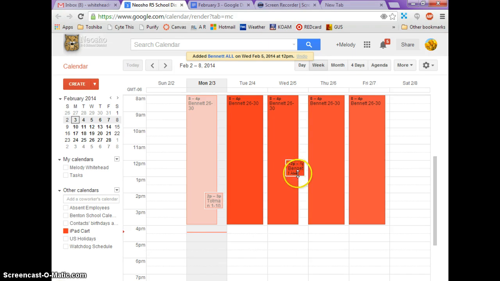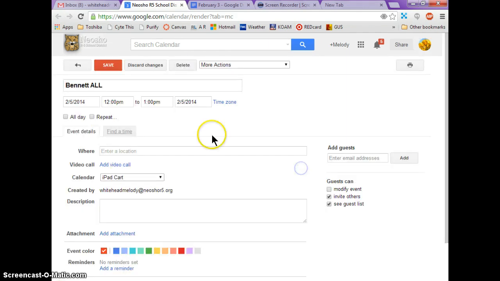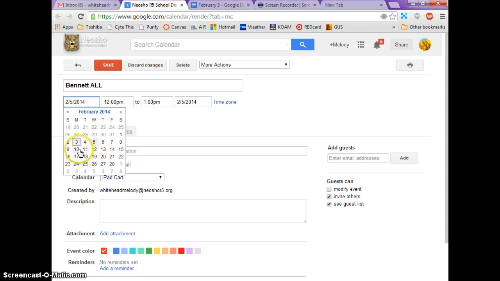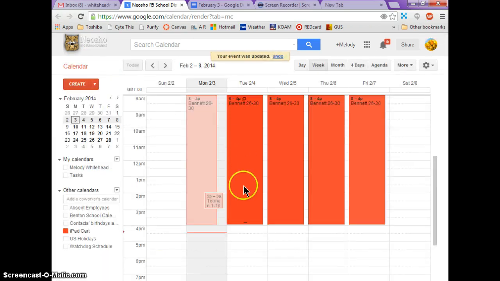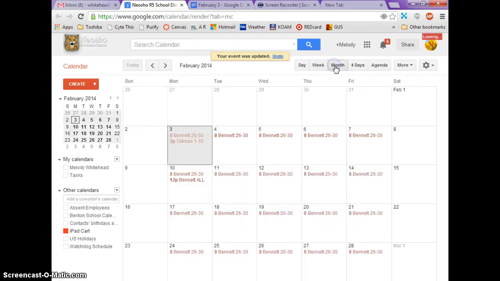Again, you can change it just by clicking on it, changing the time or whatever the date to Monday instead, and then saving it. You can change the view by looking at the month.